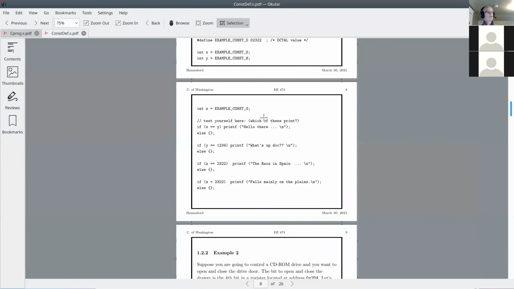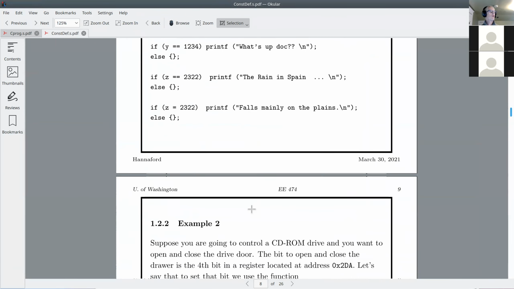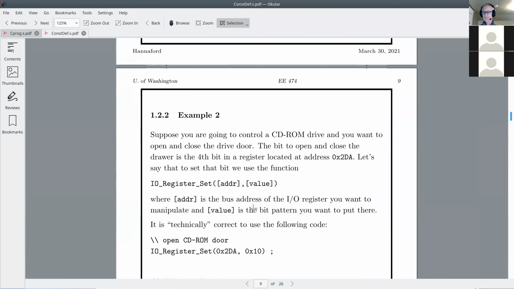Now that is really flashing back to octal, hex, and decimal conversion, but we're going to talk more about this issue of making your code readable and why these pound defines are really, really valuable. So let's say that you have to control a CD-ROM drive. That's kind of an old thing. You remember that from when you were kids, maybe. And you want to open and close the door. So there's a bit in the hardware that opens and closes the drawer. And let's say it's the 4th bit in a register that's located at this hex address.